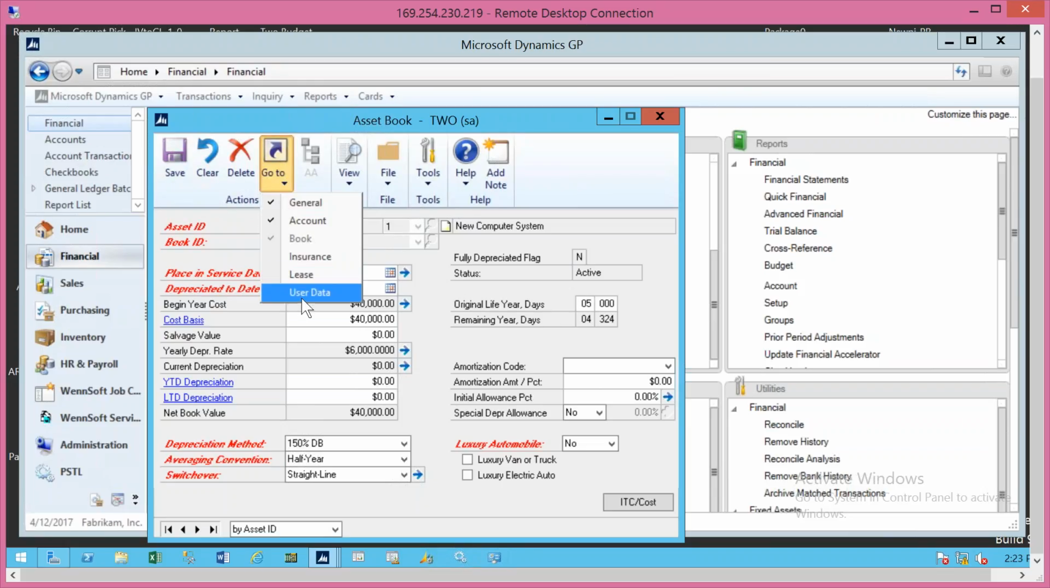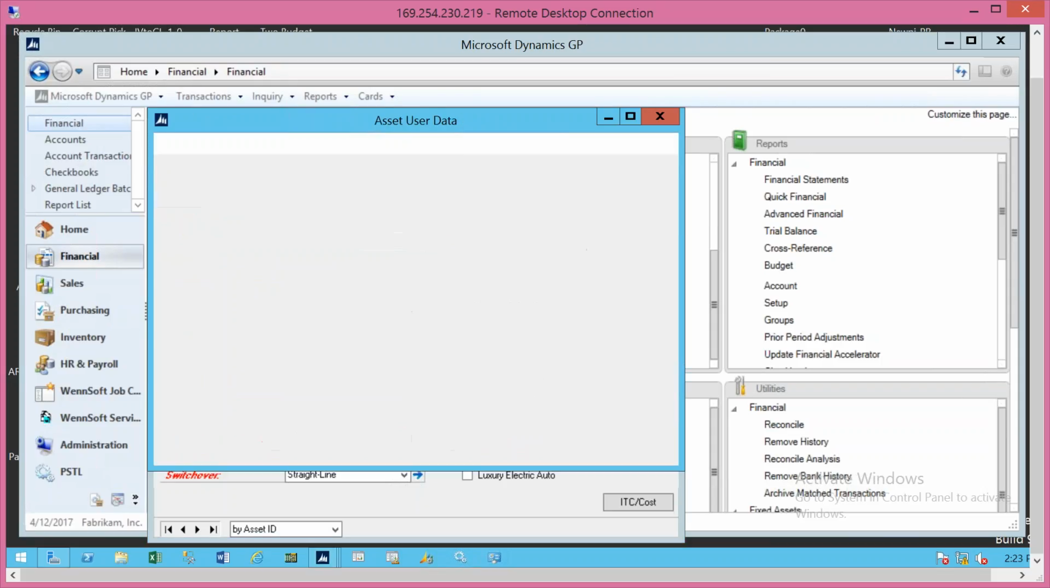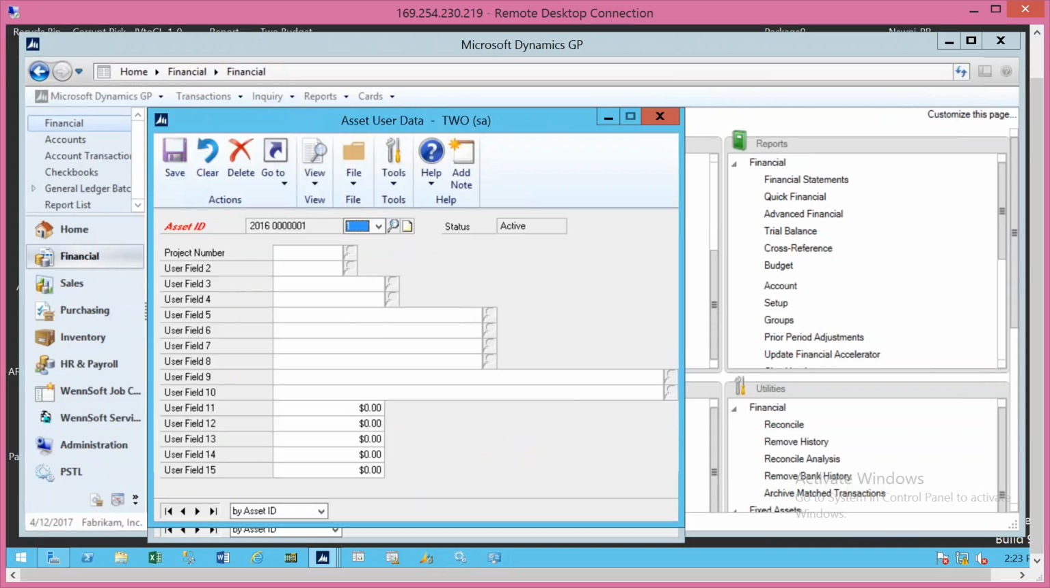And then under Go-To, we also have user data. So these are user-defined fields. You can set these up to capture and record any information that your organization deems necessary. Project number is just something that they've defaulted in. These can all be changed in setup, so you can change these labels. These are all going to be lookups where you can look up the data and choose an option. And then down here, you have some dollar amount fields that you can capture information for as well.